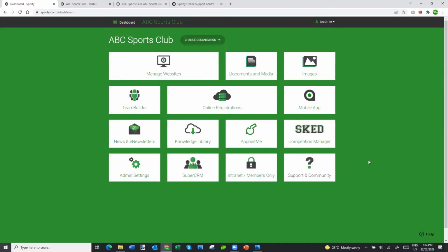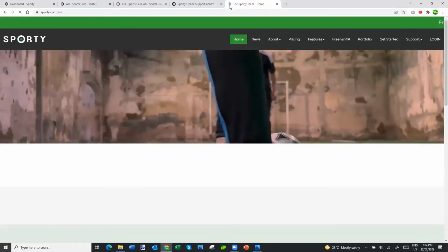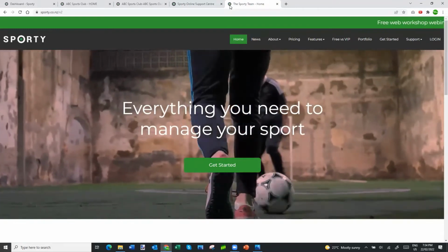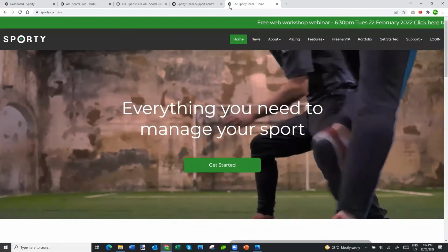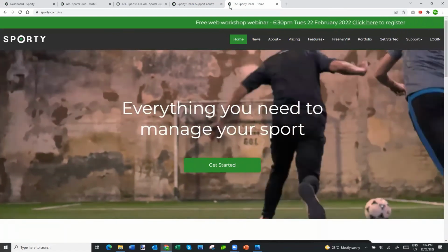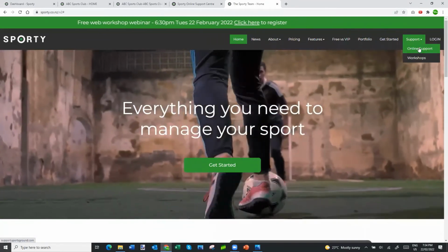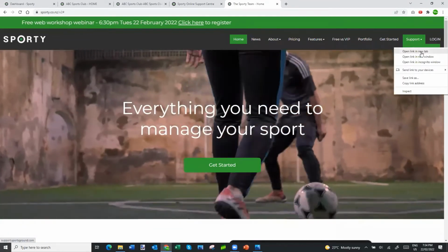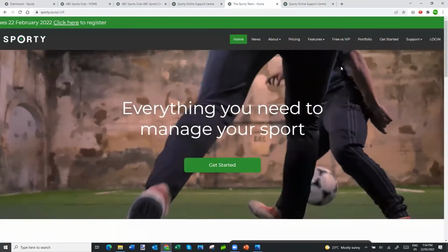The very first thing, I'm actually going to go back to the Sporty homepage, Joe, super quick. For anyone that's just joined us, just a reminder that everything we're covering this evening is covered through the support link, top right, Joe. You can go through online support, and everything that we're covering will be available in there, right through our support area.